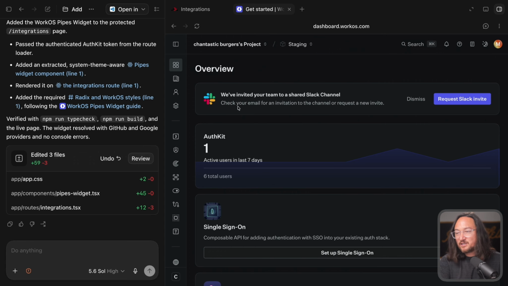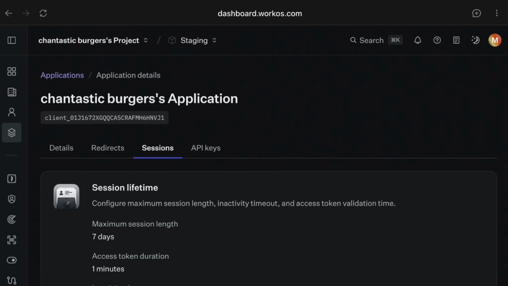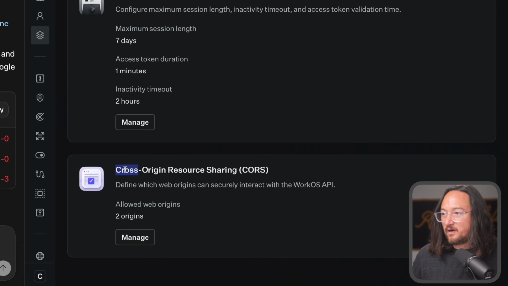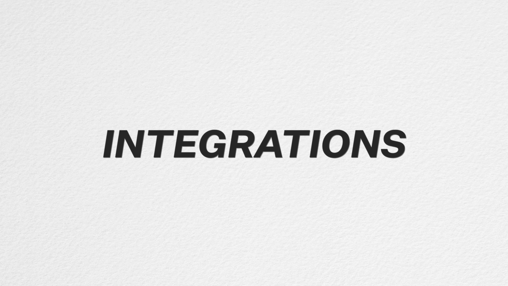In the WorkOS dashboard, we can hit Command K and search for sessions or session settings. In session settings, we'll find our cross-origin resource sharing or CORS section, hit Manage, and make sure that your application URL is represented in this list. Okay, now let's get to the fun part and actually add an integration.